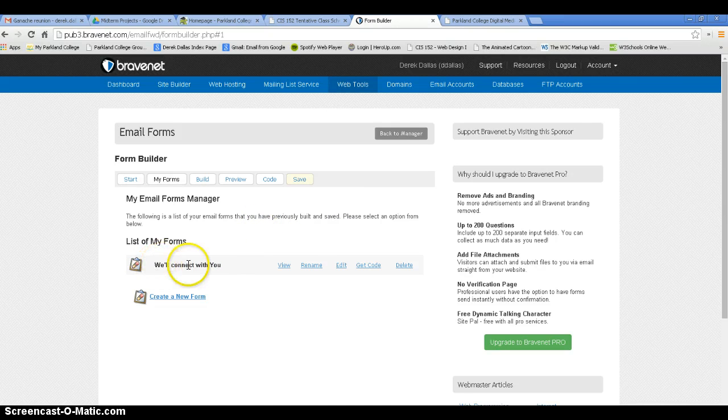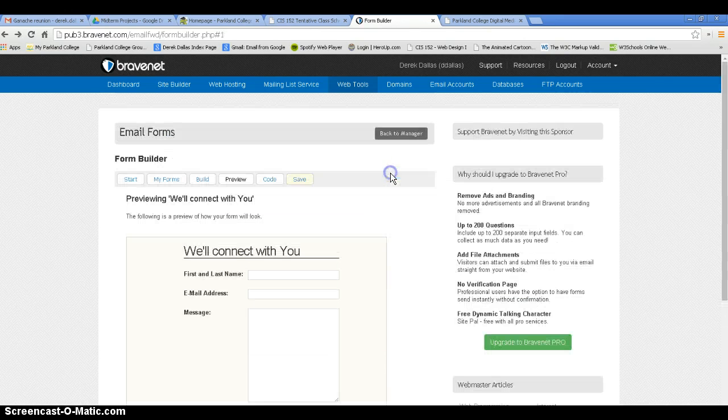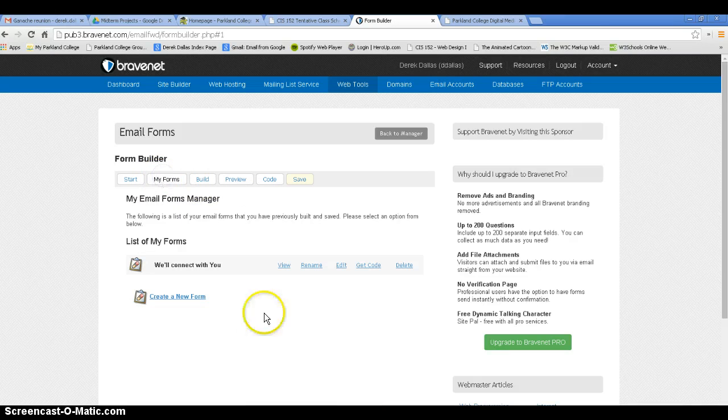So here's the We'll Connect with You form, and if I want to view it, hopefully it'll look something like this: your first and last name and a message of some sort. All right, I'm going to go back to my forms here.